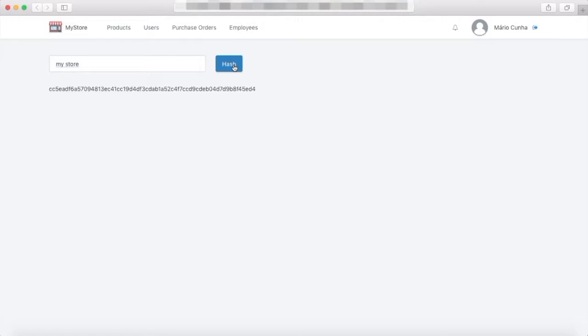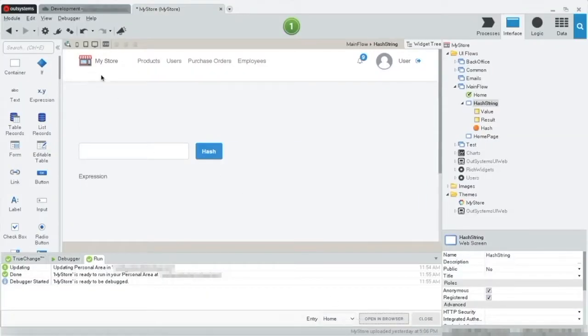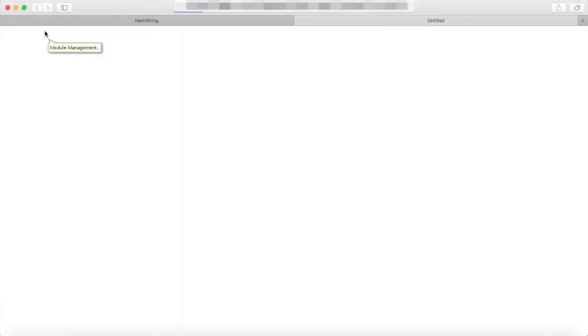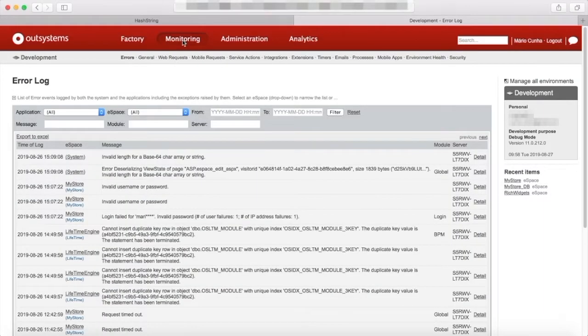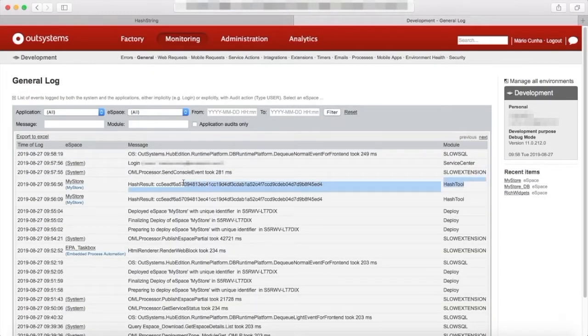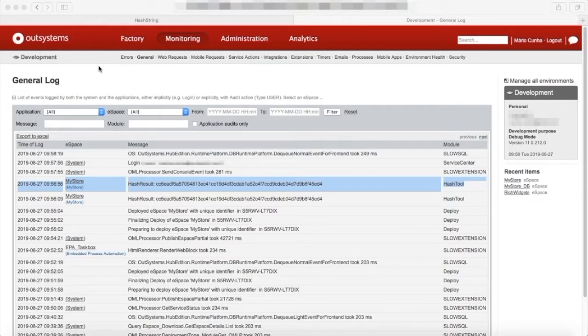Okay, our hash worked, so now we should have our audit message in the log page of Service Center. Let's go to Service Center to check it out. Click on the cog item. Okay, now on monitoring, let's go to General, and here it is, our audit message. So that was a way of debugging our extension by making use of the audit method. Next, we will debug by creating a new project within Visual Studio.